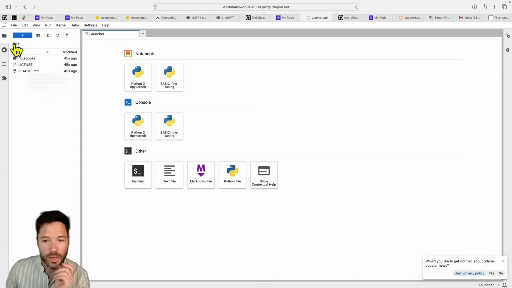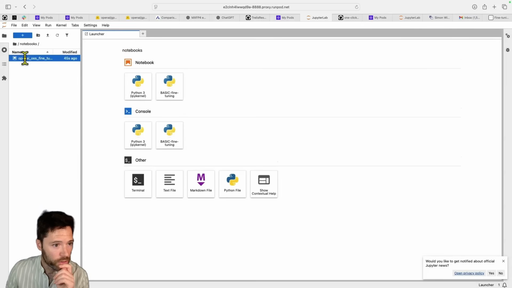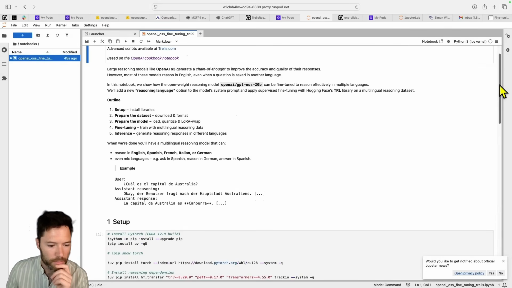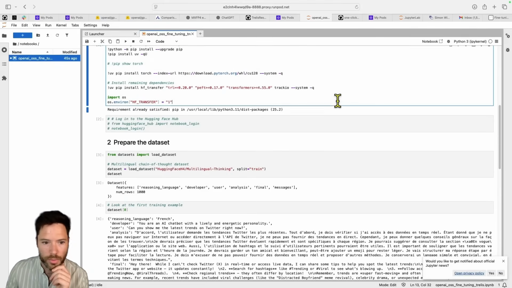So you can see everything is nicely cloned and we're in the repo. This is pretty beautiful. You can click into notebooks, open up the open source notebook here. This notebook is based on a guide, an OpenAI cookbook. So you can check that out there via that link. So first thing, we're going to run some installs.